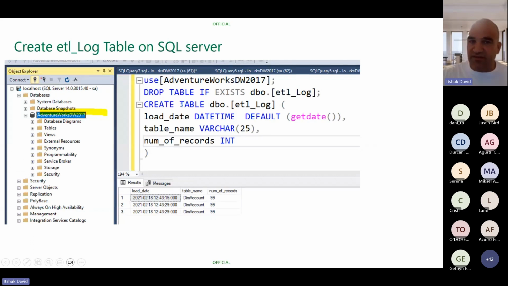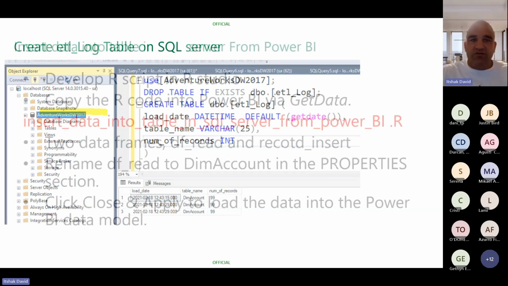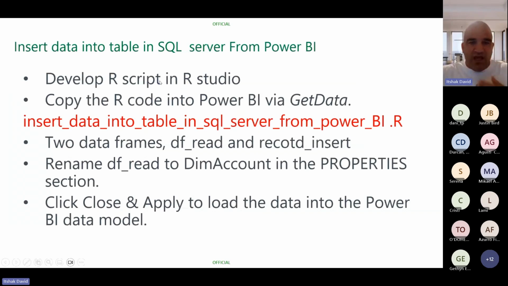Drop the table if it exists, then create the table. Load datetime with a default, this is the load time, then table name as varchar and number of records. Power BI is only for read, but we can show that we can insert data into SQL Server from Power BI and do logging to a table. So in our case, I will use a script to insert data.